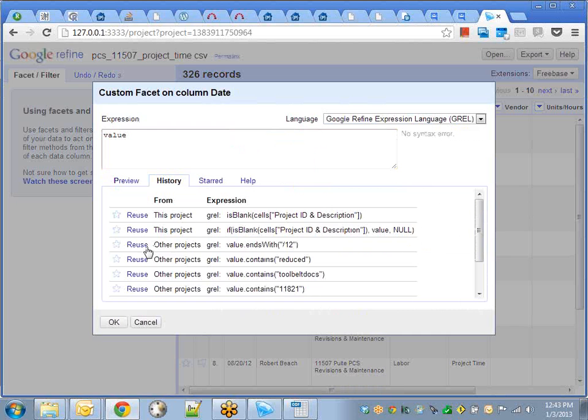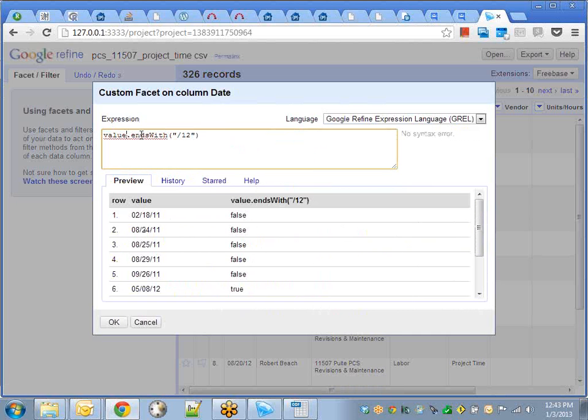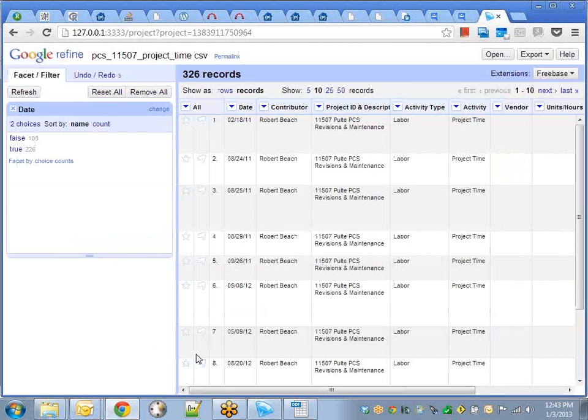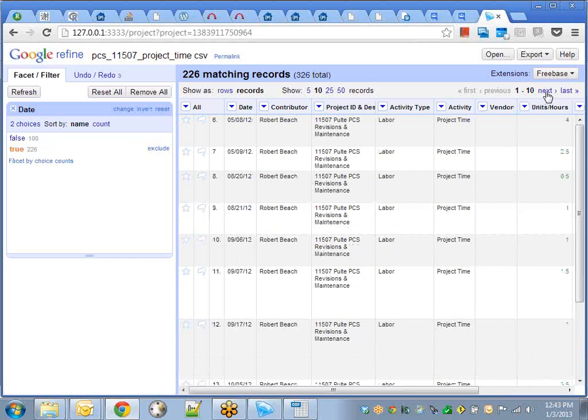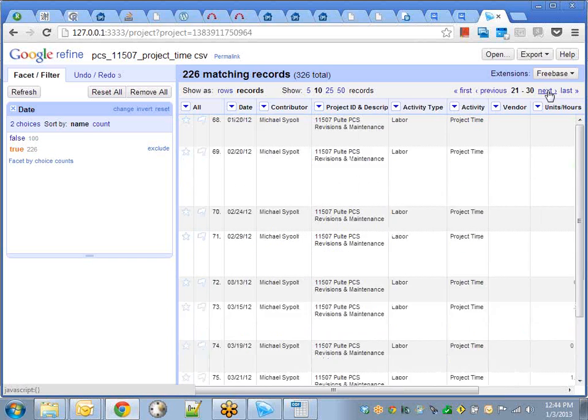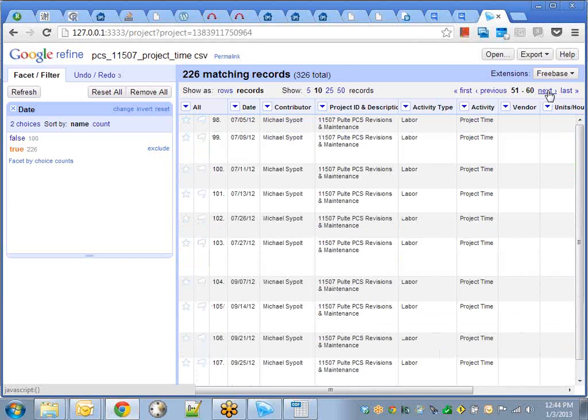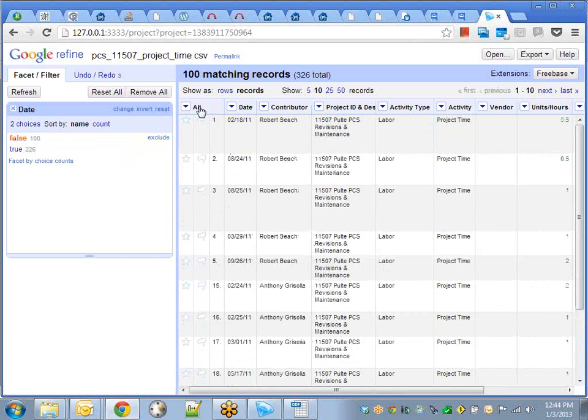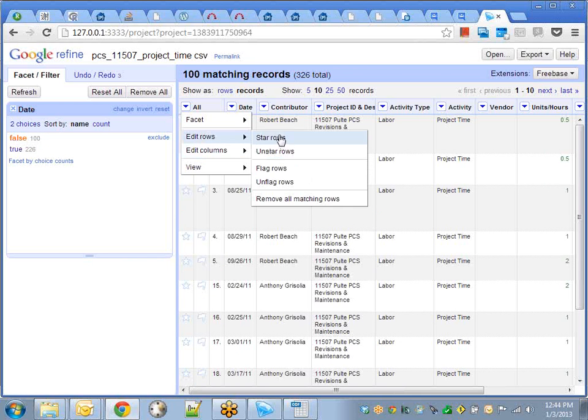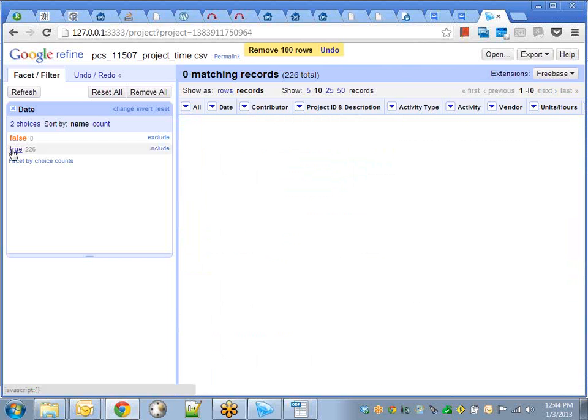And the one that I used was value, and then the ends with function, and the /12. So that's selecting all the dates that end in 12 for 2012. I'll hit OK, and it's found 226 that match that, so true. I'll click that. And now you can see that we are only viewing 2012 records. And again, I can select all these and remove all those matching rows.